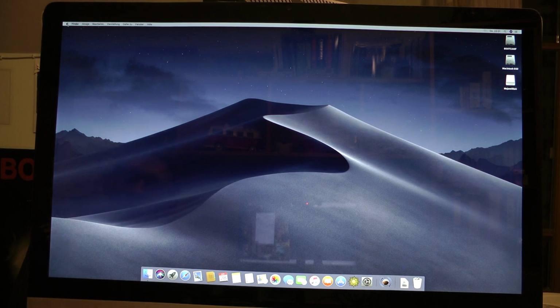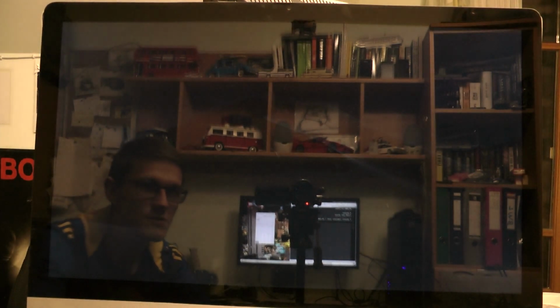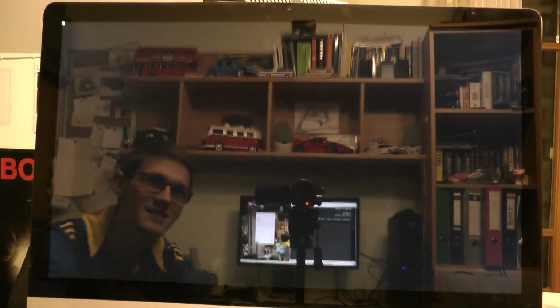I'll just try one more thing, and that is holding down the Option key, the Alt key, and see if it brings up the screen, because if that is the case, then it's totally fine, I can live with that. So let's restart that and hold down the Option key. Oh yeah, there we go.